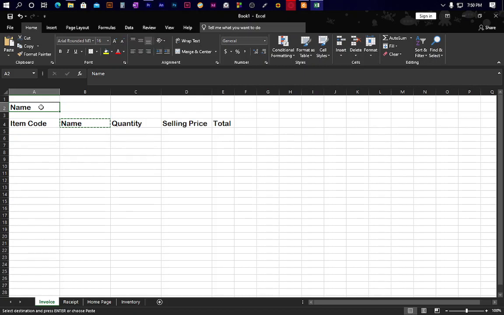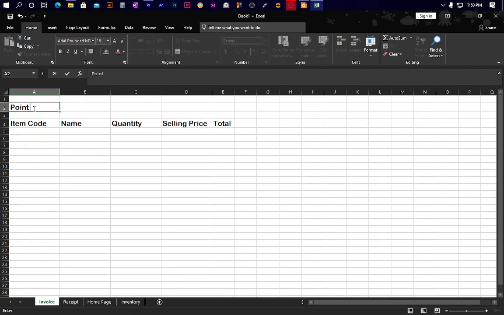Then I'm going to type in here, point of sale system. How do I write system? Like this. As you can see, now it is overlapping to this side. But what I want is for it to be centralized over the table, so that I can see that it is formatted in the way a table can be formatted, right?